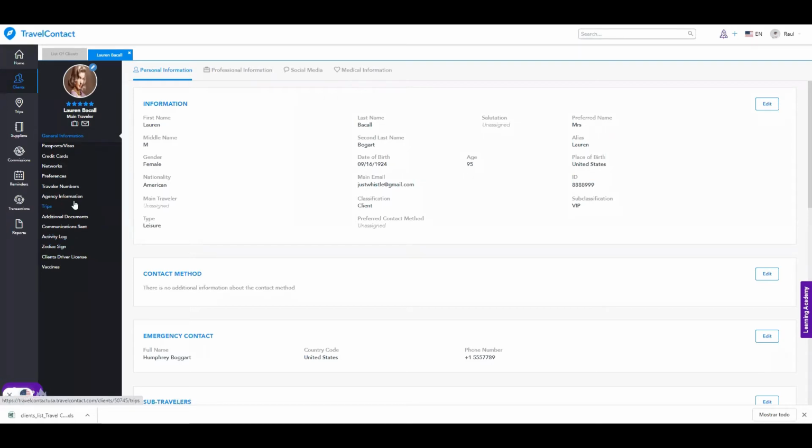if the new client is a main traveler, then it doesn't matter. They will always be registered with their own main traveler, meaning if you add an email address or if you add a phone number, then they are automatically an existing client that you can contact directly, and you won't need the existence of a main traveler.